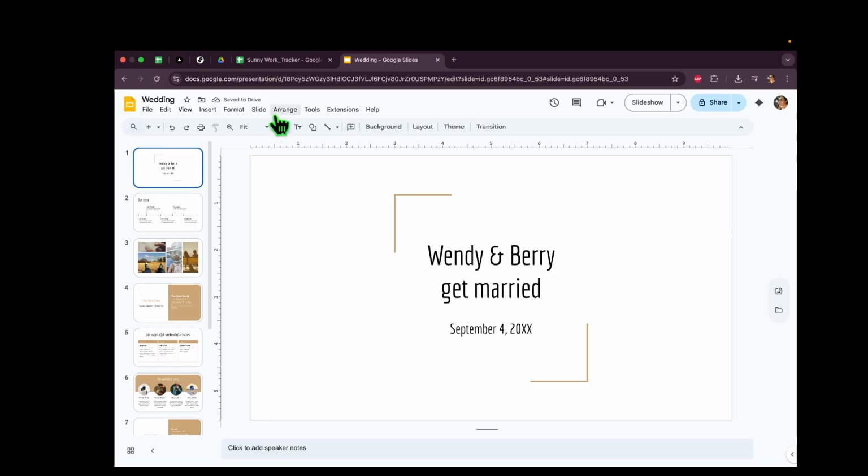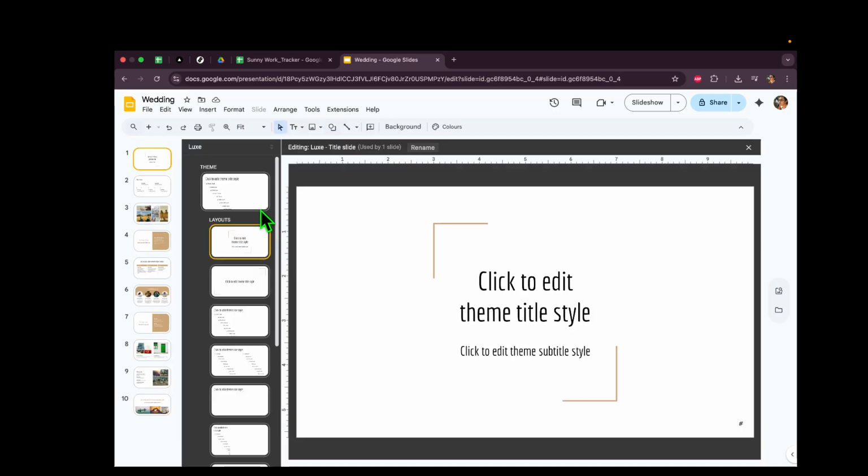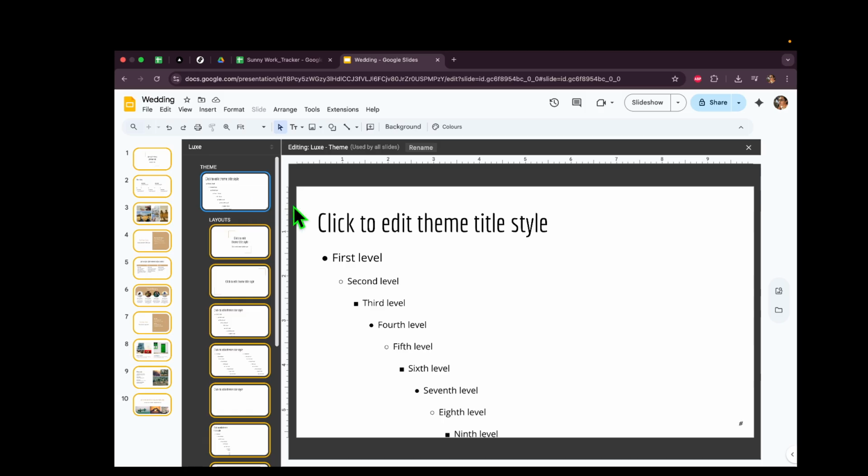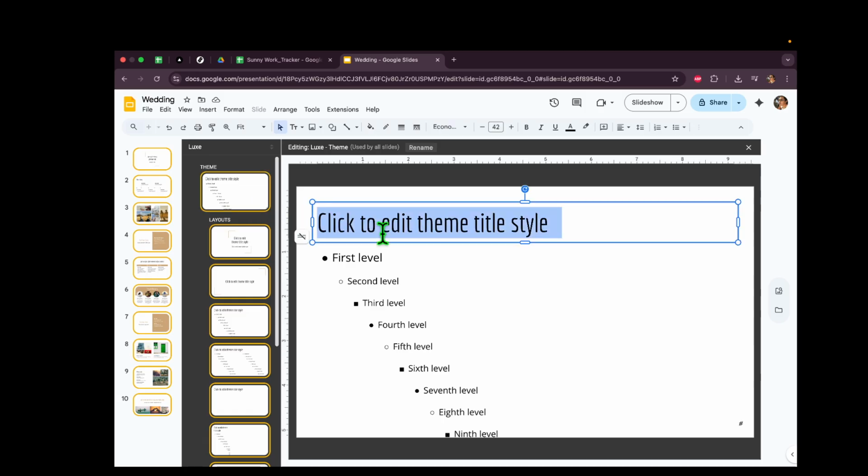Along the top menu bar, click Slide, then choose Edit Theme. This opens the theme editor, sometimes called the master or theme builder. On the left side, you'll see a list of thumbnails. At the very top is the master layout. This is the one that controls the default styles for all the layouts beneath it.